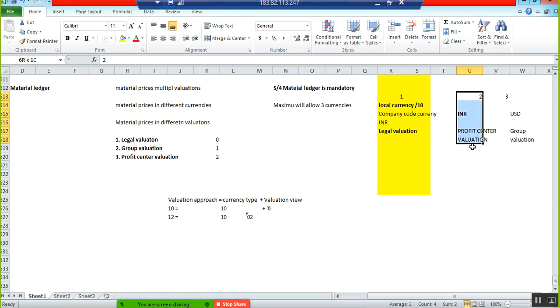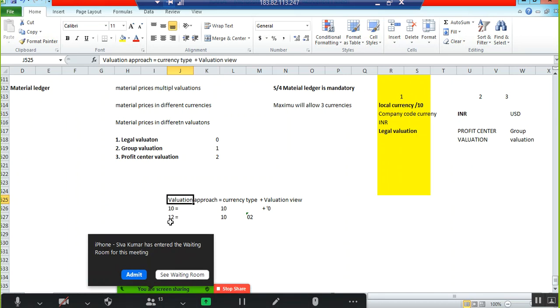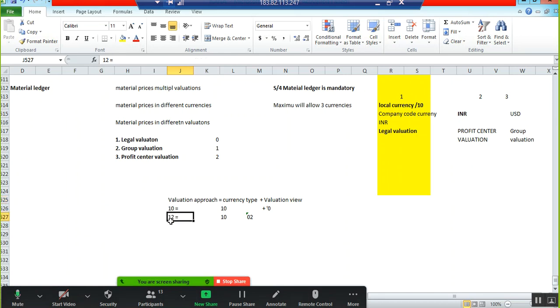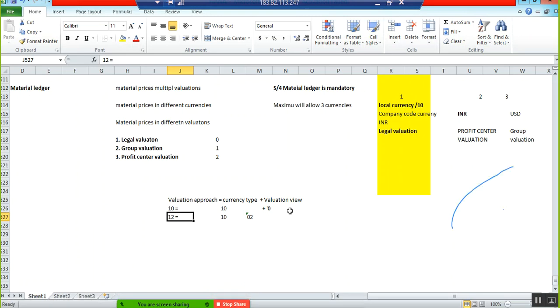So here at the end, what is your currency type? This is 10. Because of the valuation approach, profit center valuation, your currency type will become 10. Sorry, the currency type will become 12. Technically, we will call it that, but actually it is a valuation approach. But in SAP, 12 doesn't mean fixed. 10 is a fixed company code currency, and whatever you are using for the company code, the value will change.